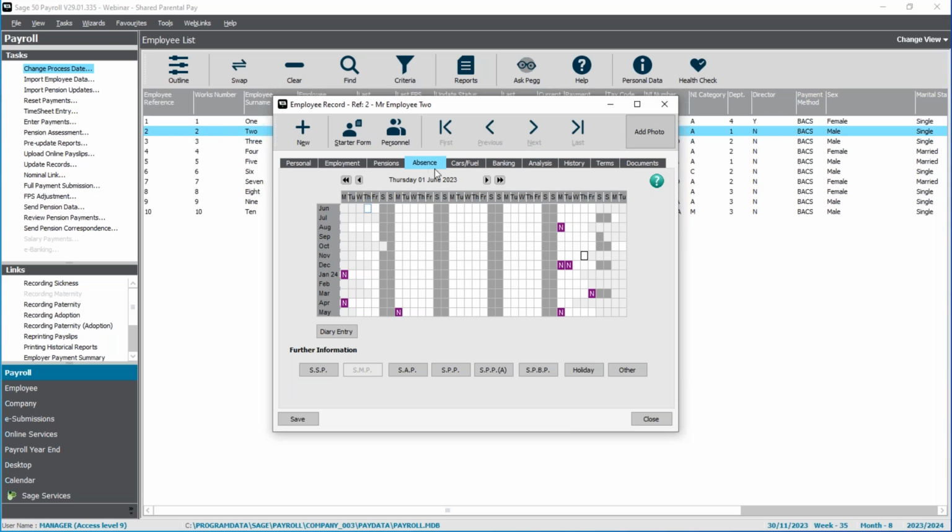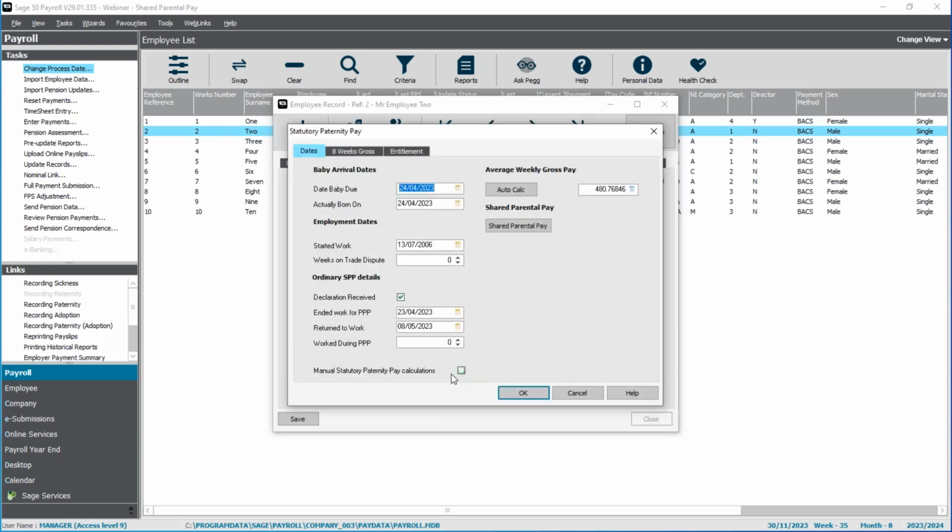I'm just going to head to the absence tab, and then we go to the area where the original statutory payment was set up. In this case, it's SPP. You can see I've got the statutory paternity pay details entered. They took this back in April. They had their full 2 weeks at the time. And you'll see here that there's an option to enter shared parental pay.